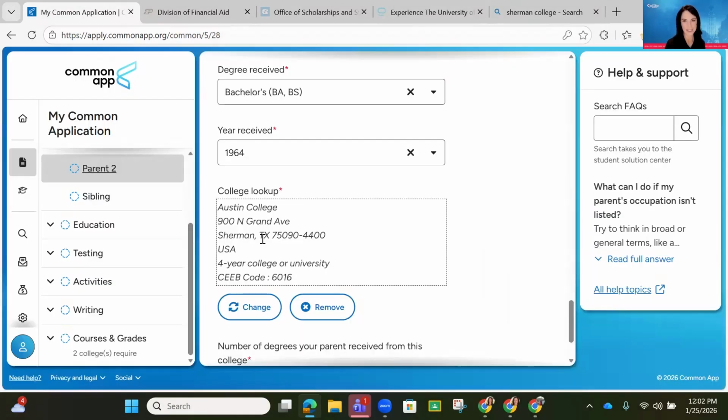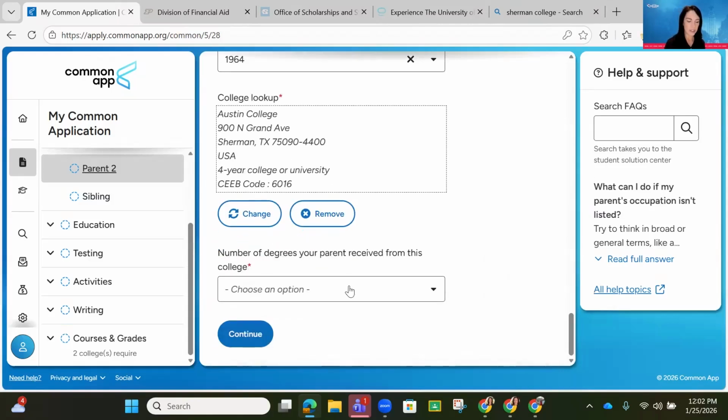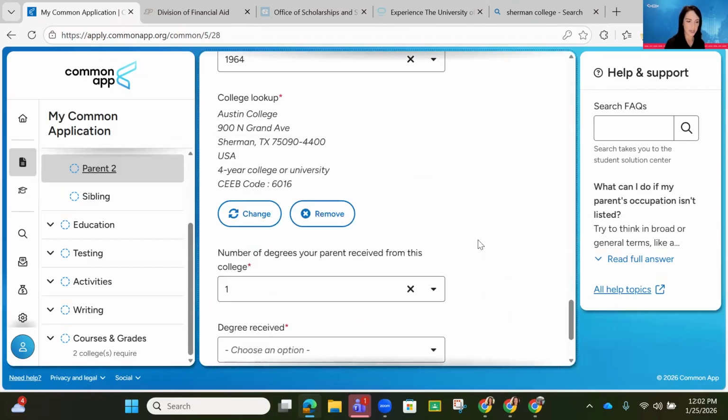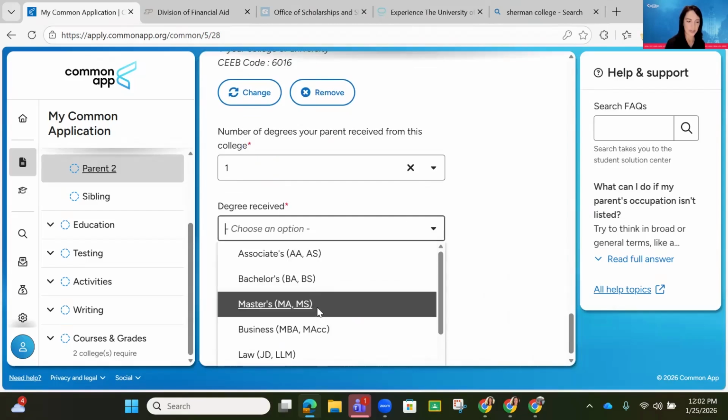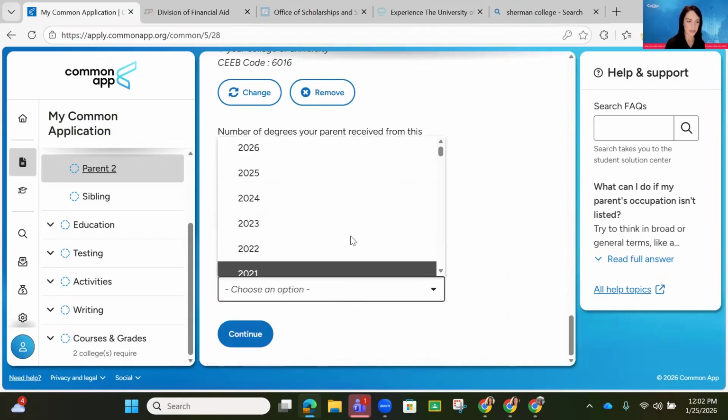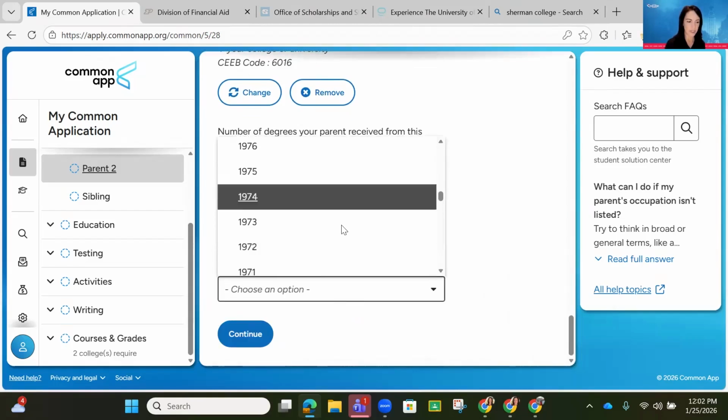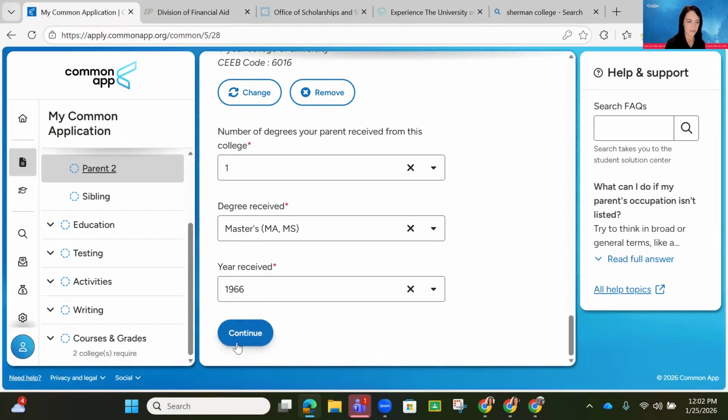And now I'm going to be able to see that, yes, even though they are a private institution, they are listed in Common Application. Number of degrees that she earned here was 1, and the degree that she received was her master's, and the year she received it was in 1966. And continue.